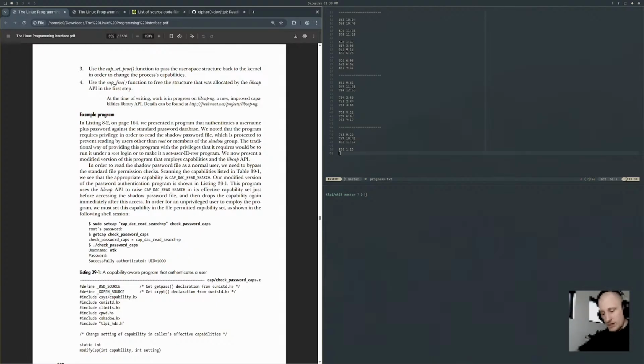Use the cap_set_proc function to pass the user space structure back to the kernel in order to change the process capabilities. Use the cap_free function to free the structure that was allocated by the libcap API in the first step. At the time of writing, work is in progress on libcap-ng, a new improved capabilities library API. Details can be found at libcap-ng.